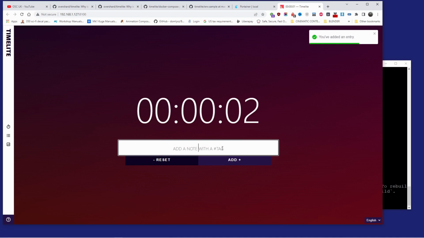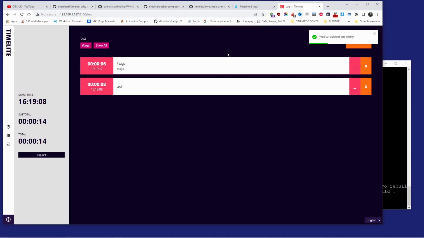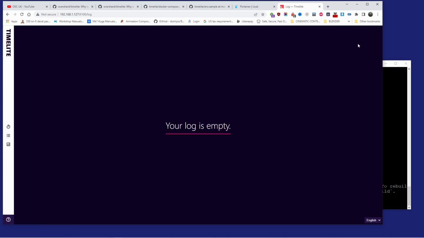Test. You can actually add hashtags and that, and I'm going back on the list, and as you can see, the lists are there. Everything's been added, no errors. You can clear each one of them or clear the lot with the clear button.